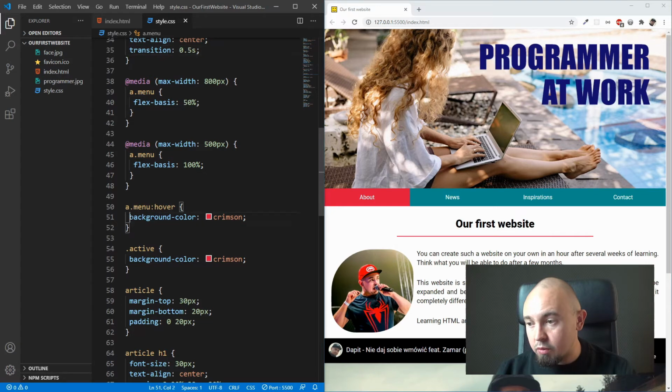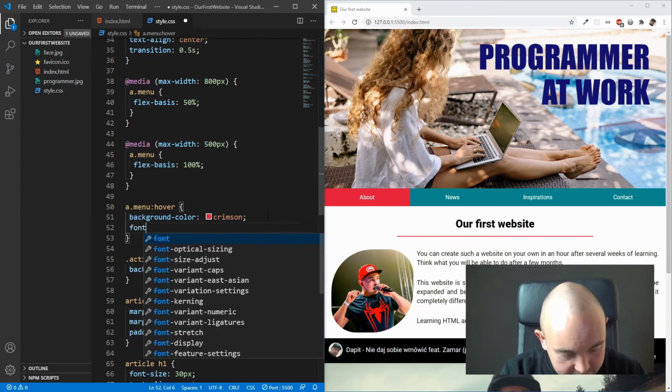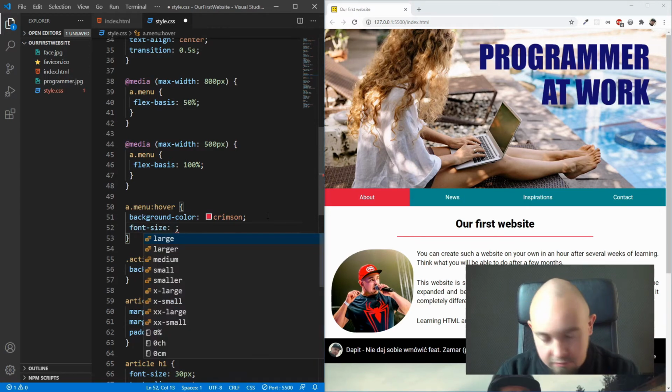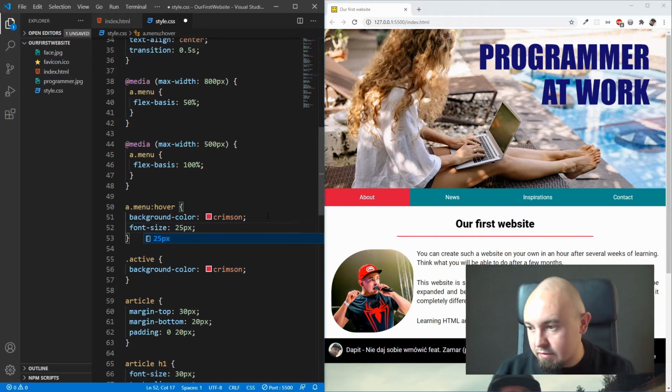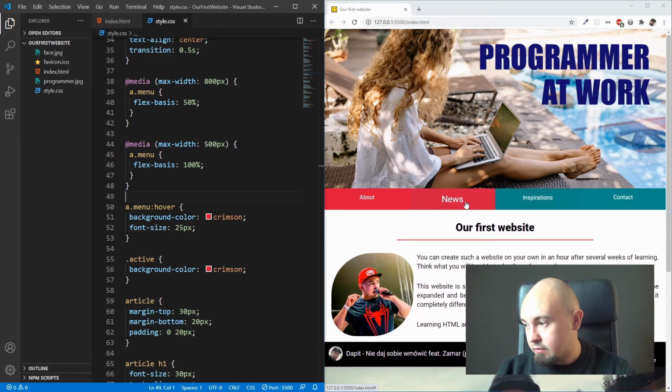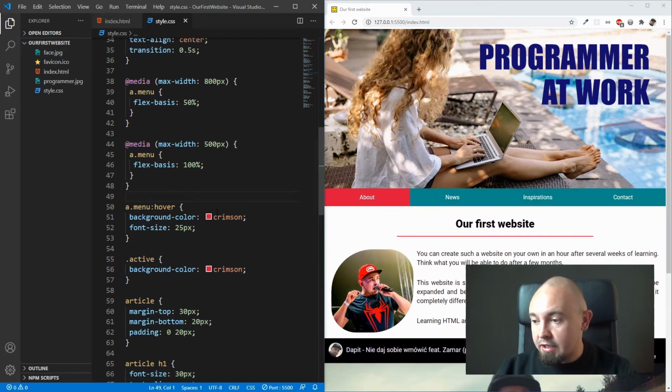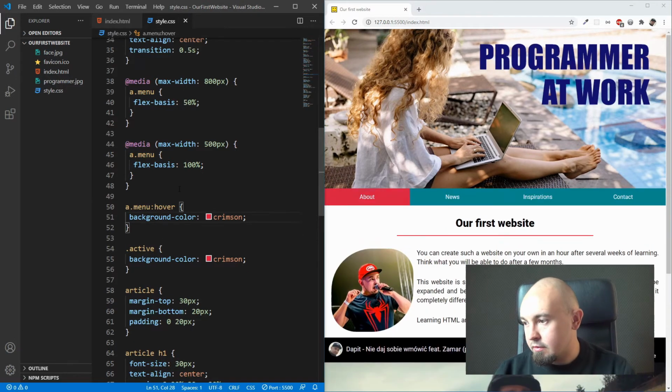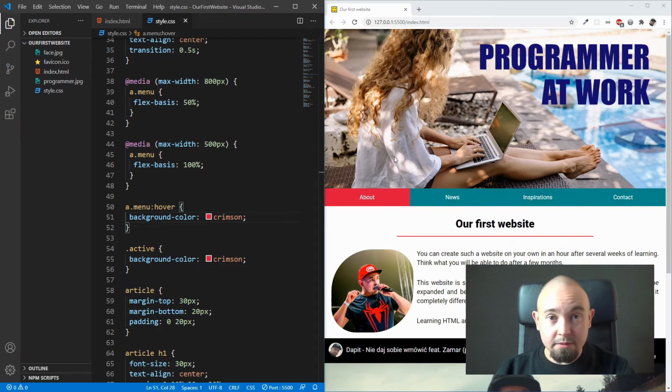Because now you can see we only change the background color, but we can also change, for example, font size to 25 pixels. And now you will see that change applies as well. Of course, that kind of effect looks ugly, so I don't recommend it. But you can experiment by yourself with many different properties and values. Let's delete it for now. This is how our navigation works at the moment.